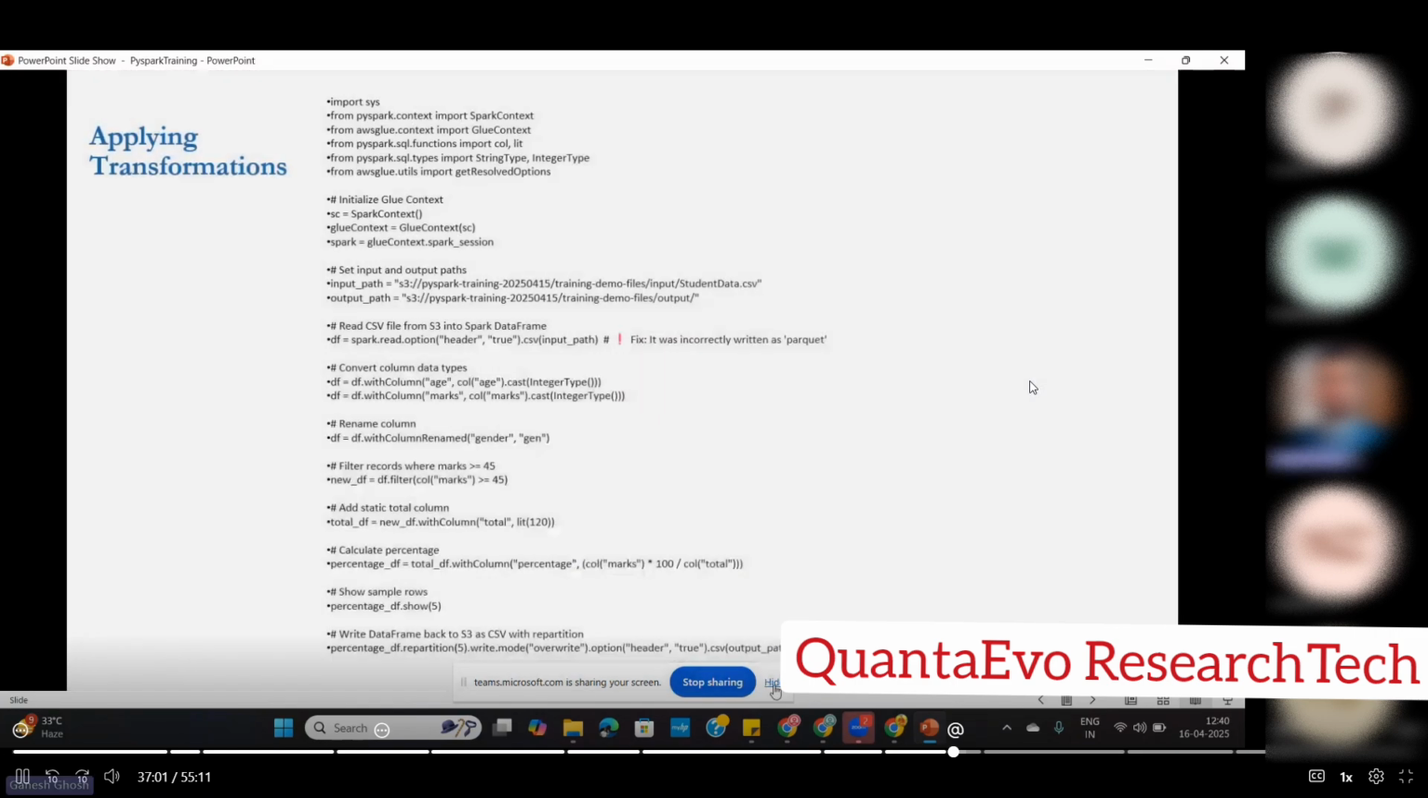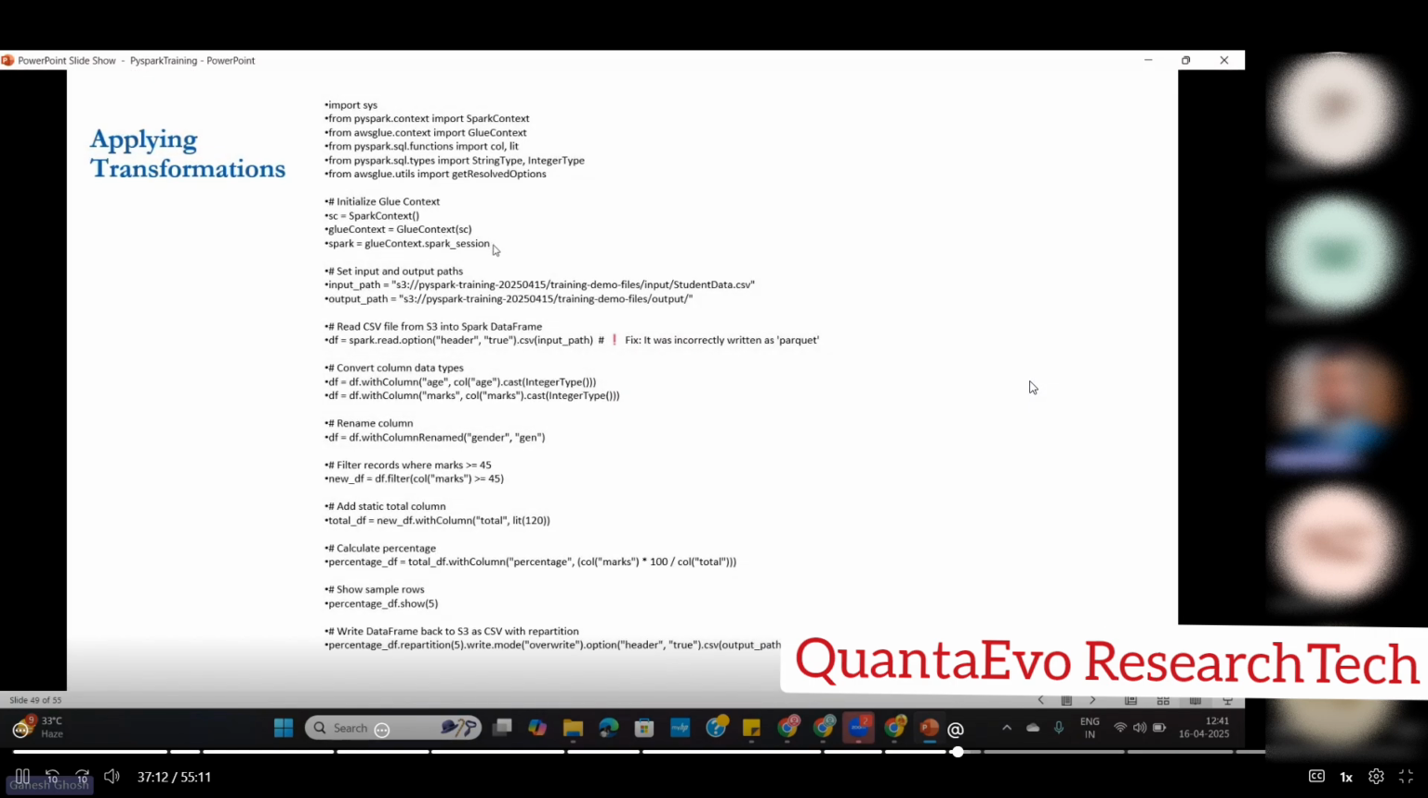See, similar to the previous script, we are importing, then initializing the Glue context, then setting the input and output path. This is our input path, and this is our output path. Currently we have files in the output path, right? So that will get overwritten, because here you can see we are using mode equals overwrite. Or else for now we can just remove that, because this is the learning stage. Then we are reading the file using header equals true, but we are not specifying anything.